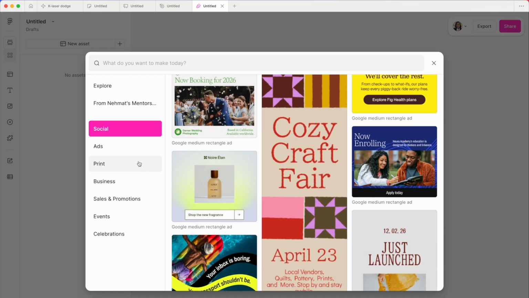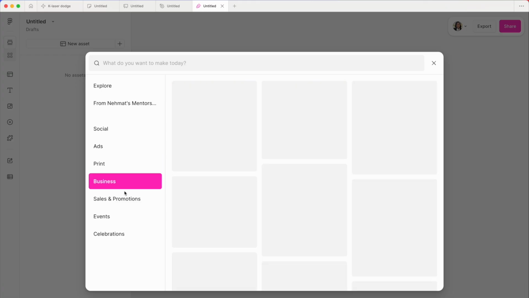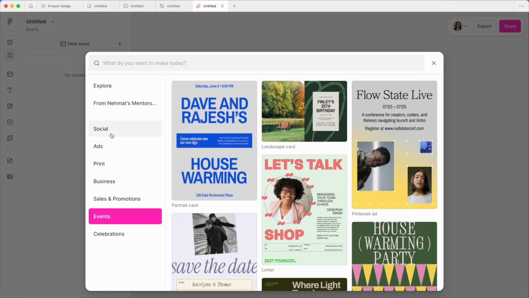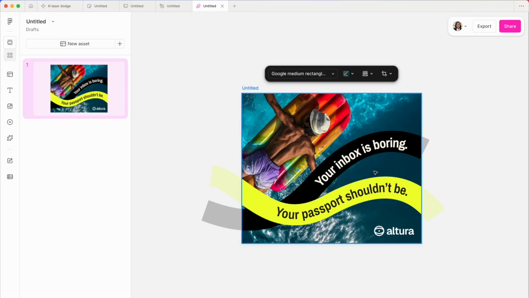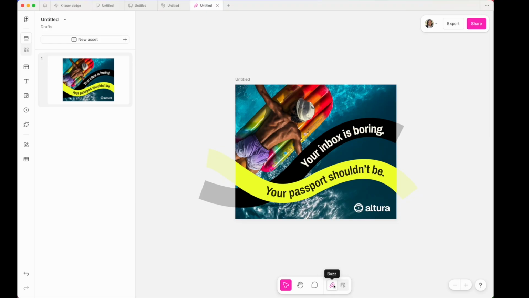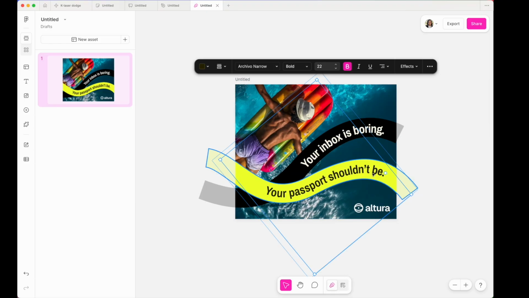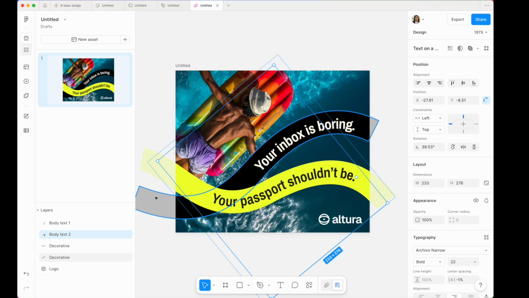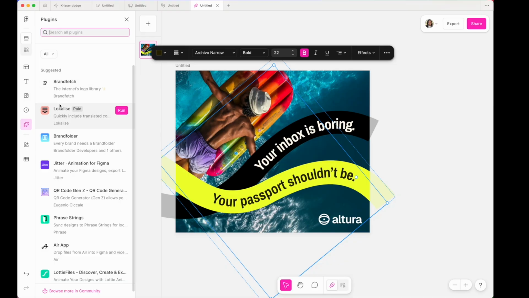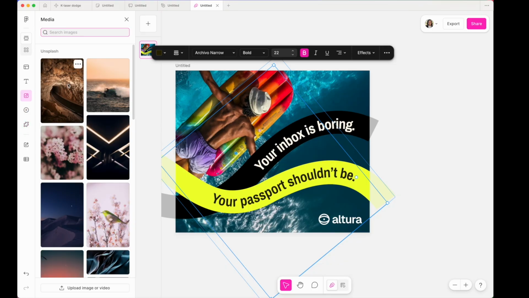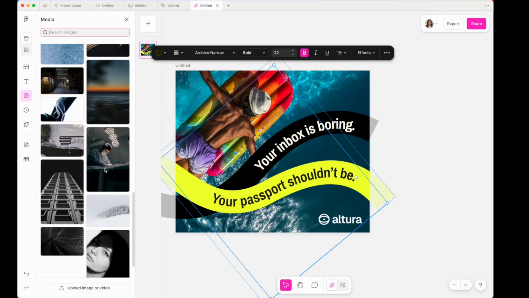You have the ability to get started with ads, social, print, business. You can even get started with something related to events. So let's go with something for social, for example. I will pick this template. It gives me some designs. There is the ability here to move between the buzz mode, which is designing these detailed social media posts or other things. And there is also a design mode, which takes you, as you would see, to the format of Figma Design, where you're able to access the Figma Design more detailed tools. Going back to Buzz here, you will see you have access to so many things that will make your work faster. You have access to Unsplash, which is a fantastic image library.